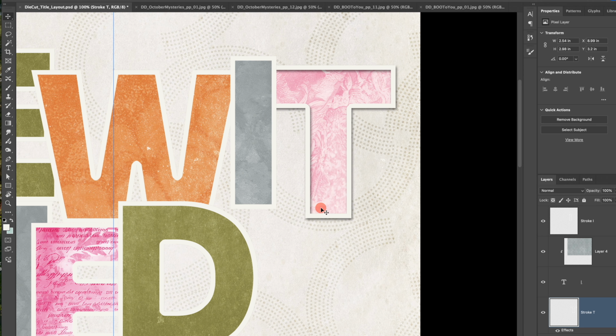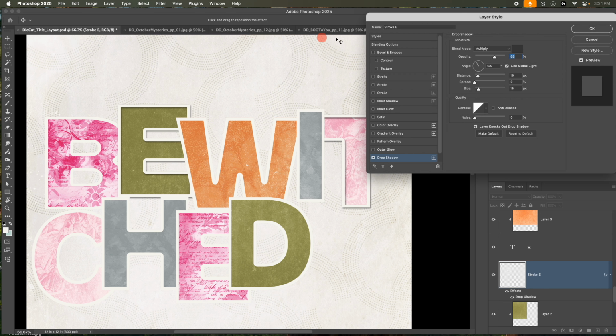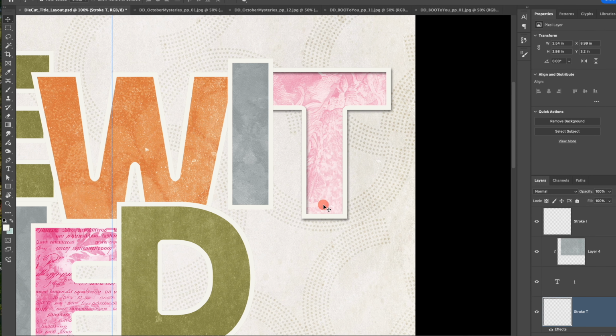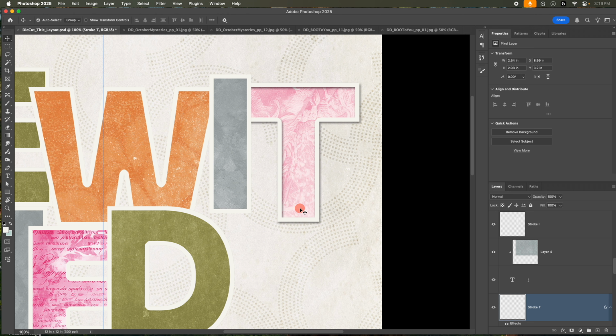Repeat these steps for each stroke layer so all the letters have shadows. You can tweak the distance or size slightly for different letters to make the effect more natural. Shadows can always be adjusted later, so don't worry if it's not perfect on the first try.